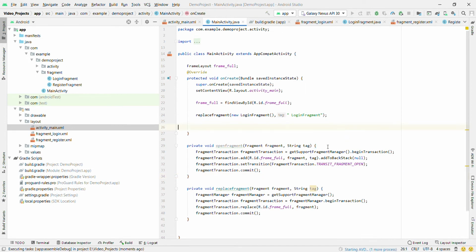So this may take some time because I've not started my emulator in a while. I already ran my program on my phone, so this may take a while. Hang in there with me. While the emulator starts, we can edit our login fragment.